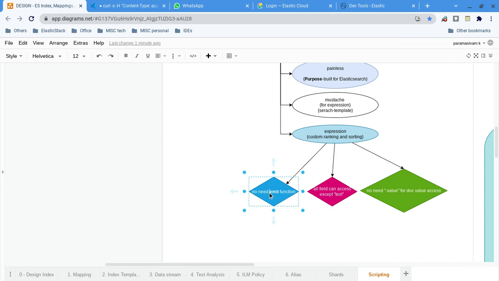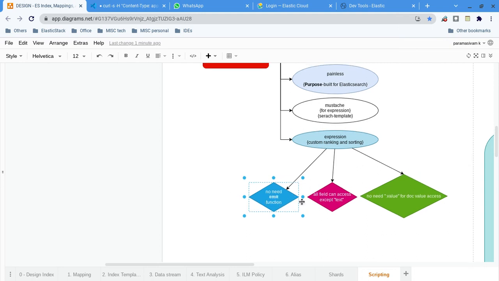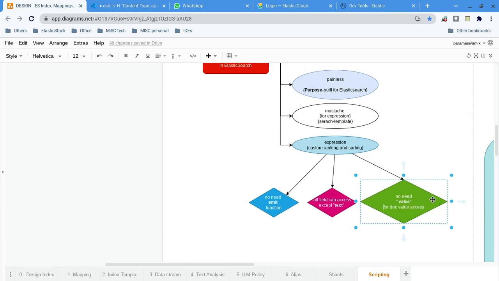The first thing is we no need to have emit functions. If we are using a painless script, we must have an emit function. I will show the demo at the end of this video for all the steps. So no need for emit function. That is the advantage of expression, and it can access all the fields except text. The third difference is that when accessing the document field value, we no need to use the values syntax.